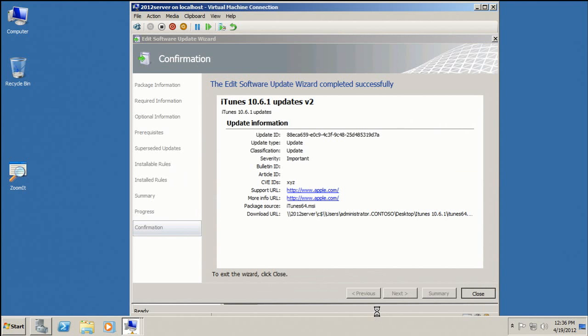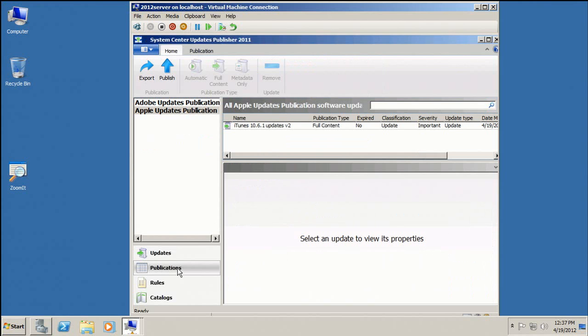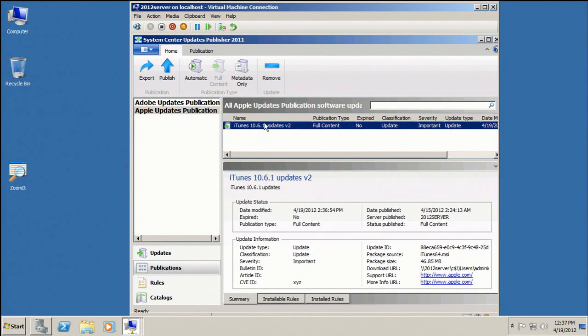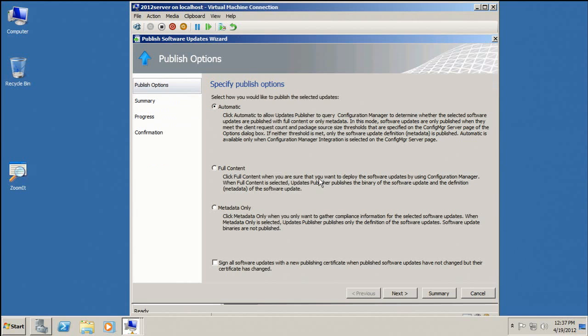Okay, so I've saved this, or it's saving now. So this is now updated, it's a new version, and I want to publish it. So I can right-click and publish it, do it from the ribbon, or since I have it down here in my publication group for Apple, it's already down here, so I can just publish it from here. That would be fine too. But for ease of use, I'm just going to go ahead and right-click and say Publish.